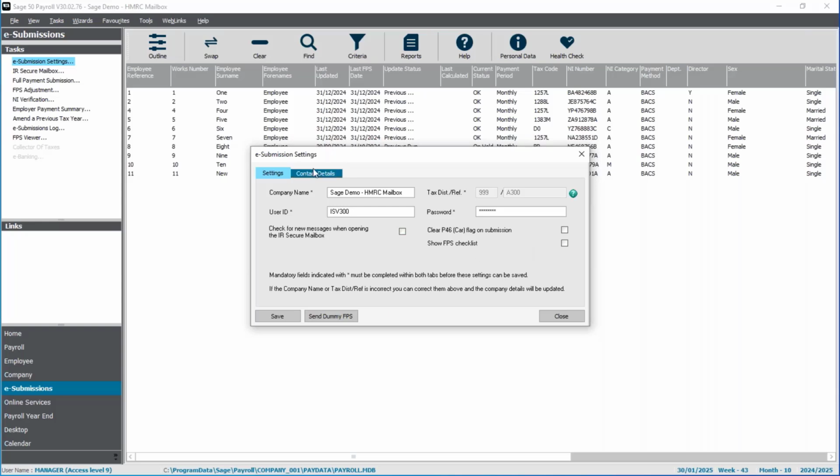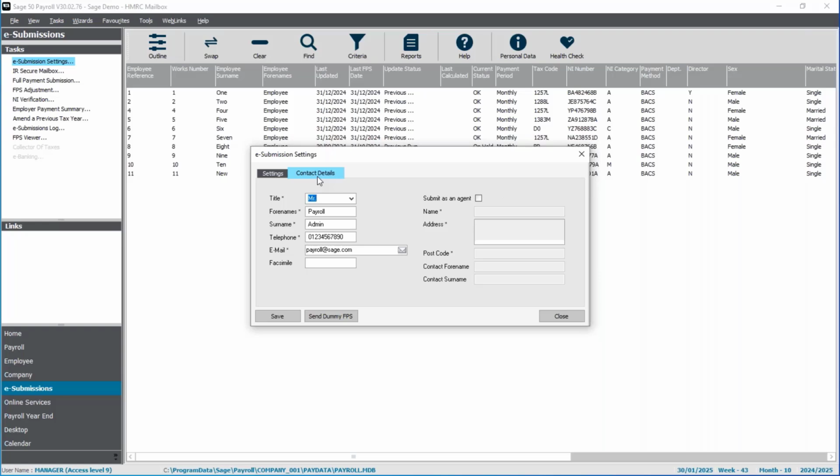As well as the settings, you also have contact details. So it is worth checking these are up to date, particularly if you've had a change of staff or anything like this around your payroll. So it's the name and contact details that you would enter here. And the email address entered in your settings is the one used for confirmation of successful submissions. So definitely worth checking that is up to date.